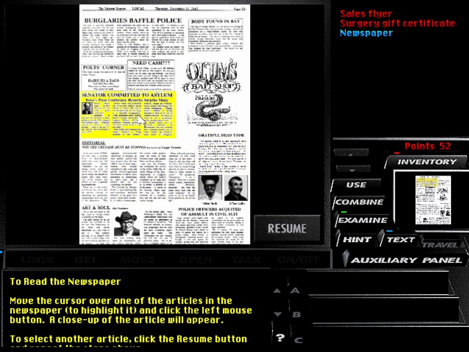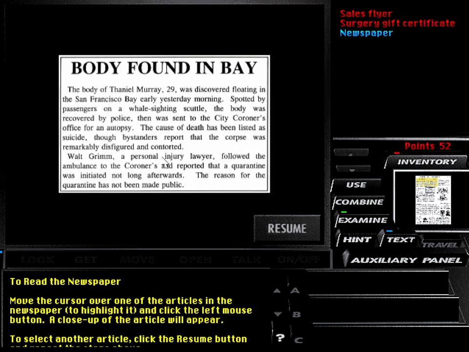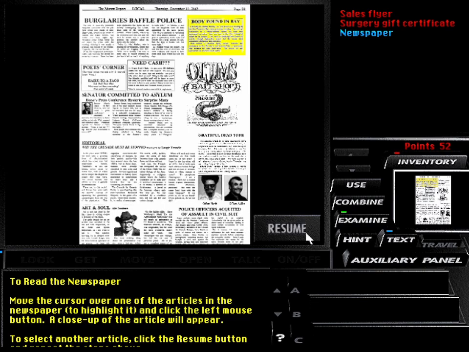What else do we have here? Body found in Bay. The body of Temel Murray, 29, was discovered floating in San Francisco Bay yesterday early morning. Spotted passengers on a whale sighting shuttle. The body was recovered by police, then sent to the city coroner's office for autopsy. Cause of death has been listed as a suicide. The bystanders report the corpse was remarkably disfigured and contorted. Walter Grimm, the personal injury lawyer, followed the ambulance to the coroner's and reported a quarantine was initiated not long afterwards. The reason for the quarantine has not been made public. Okay, we'll exit this for now.